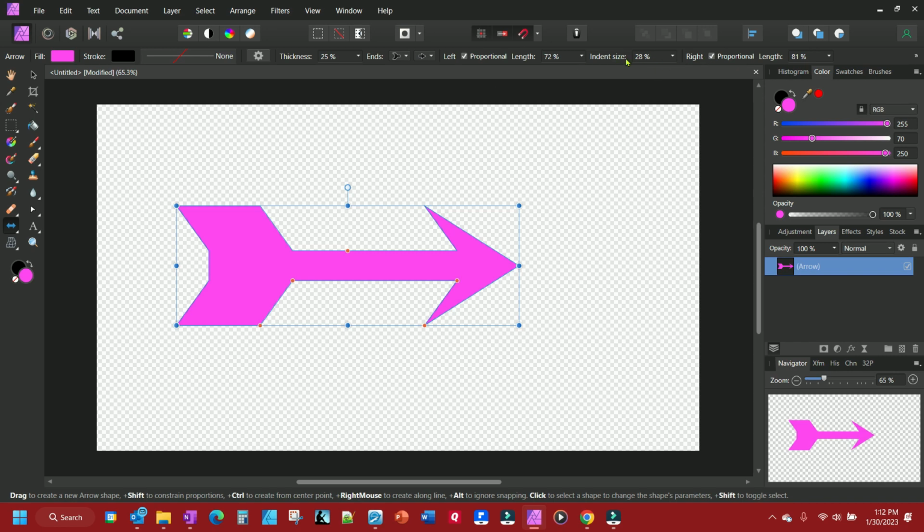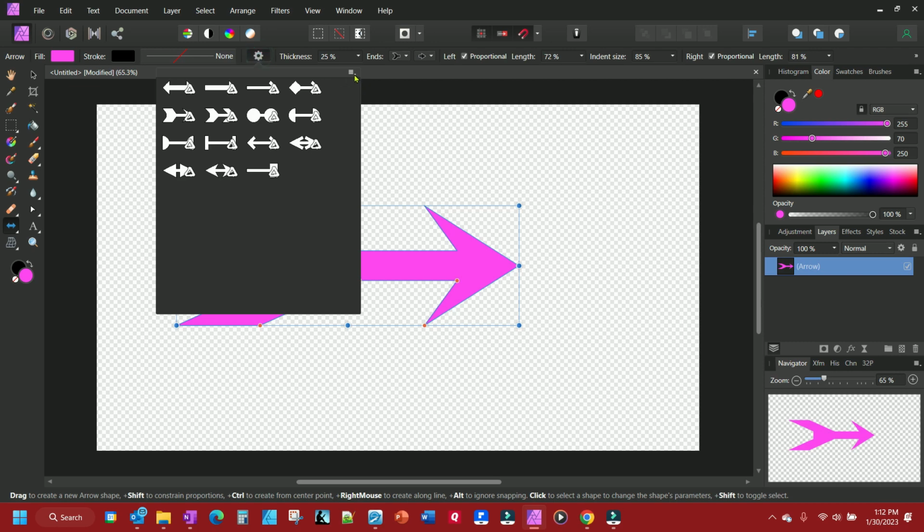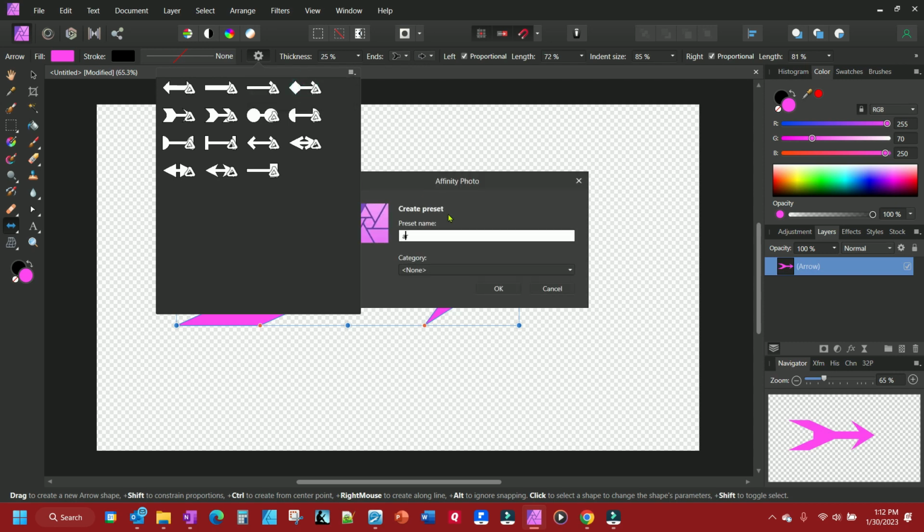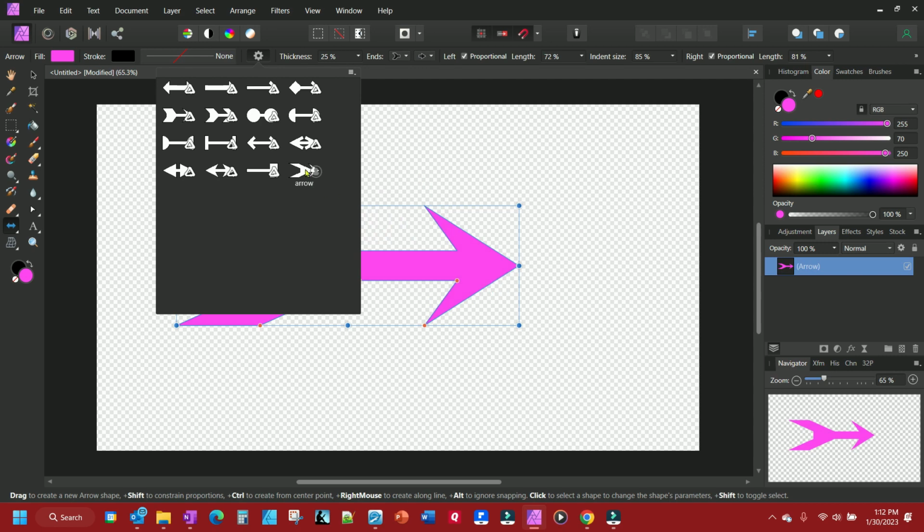So we want to do this one right here. And we're going to make this a preset. So let's go here and make this a preset. So you got this little drop down menu up top here. You want to create preset. I'm just going to call it arrow. Click OK. And you'll notice you now have that as a preset.